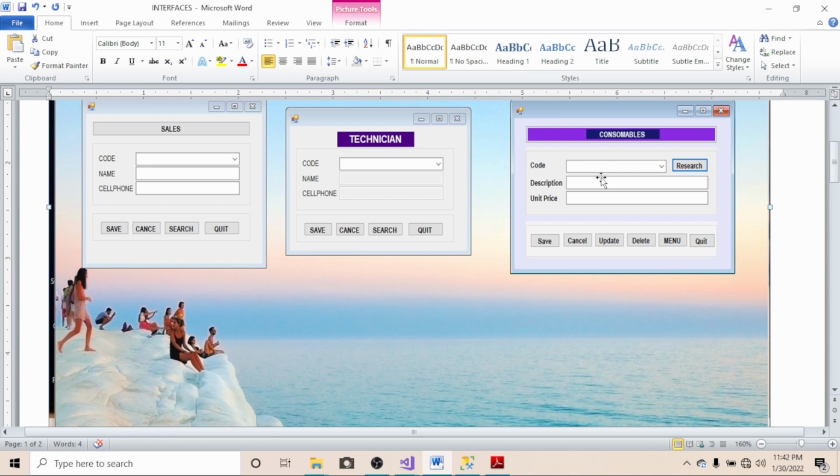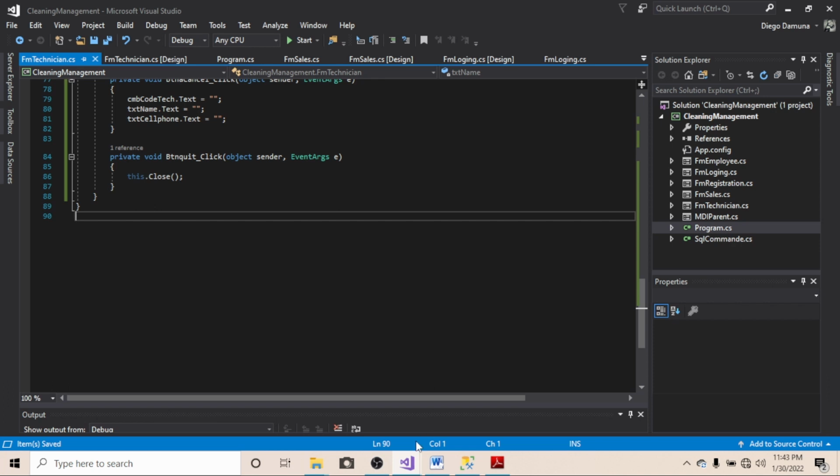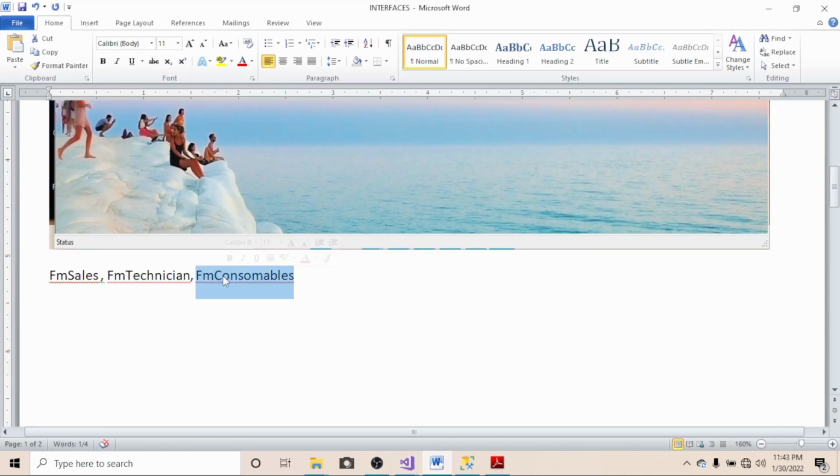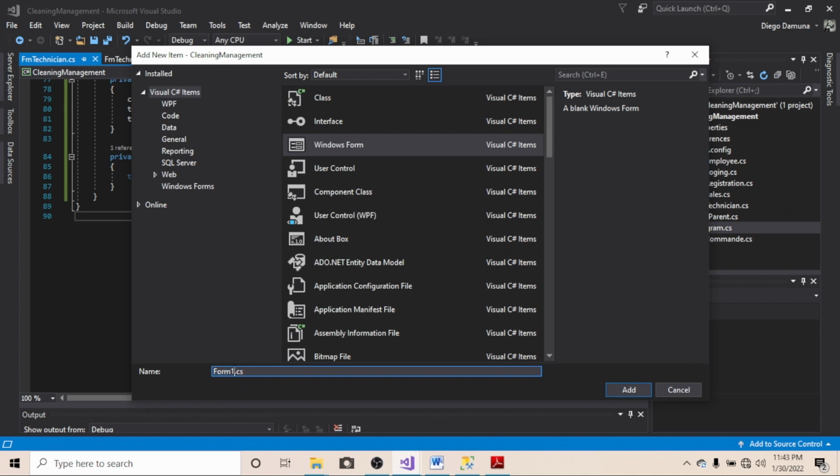So the last form is this one for consumables. Here we'll get how many buttons? 1, 2, 3, 4, 5, 6, 7. 7 buttons, 3 labels, 1 combo box, and 2 text boxes. So let's go add new form. We'll call this form FM consumables because I've already explained to you, I think, the meaning of these consumables here. All right. So we're going to add one of the form, then we call it FM consumable.